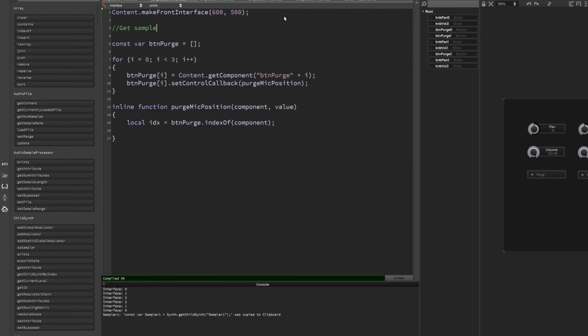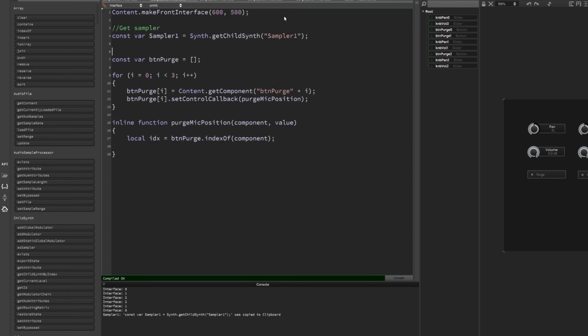Say get sampler, and this is for the purge button, so I'll put that there. Okay, so I've got a reference to my sampler, so now we can purge the mic positions that are loaded into this single sampler. If you have multiple samplers, I recommend you put them into an array rather than a single variable, and then you could just loop through them in this function instead of doing them one at a time, but there are multiple ways to handle that.